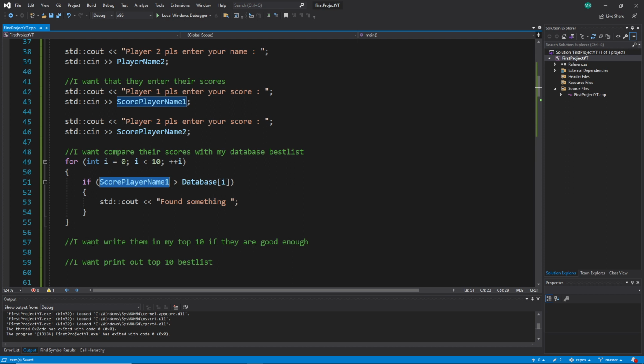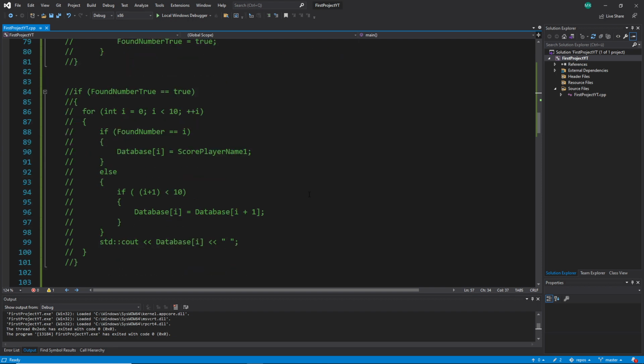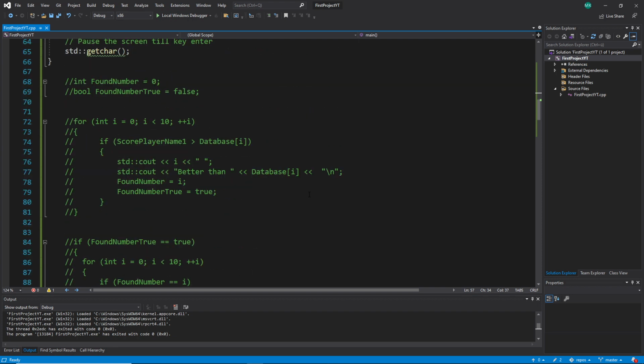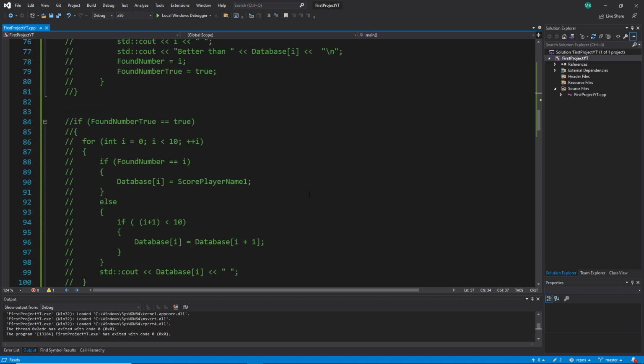But here I have a problem. I want to write them in my top 10. How can we solve that? And this is again a tricky one. I look at my thing here and I see many numbers. All right, let's get started.